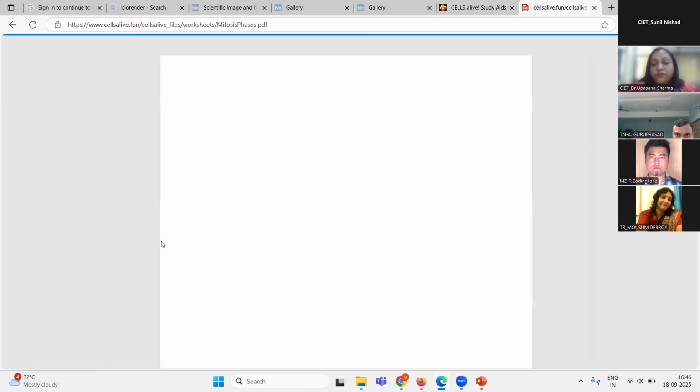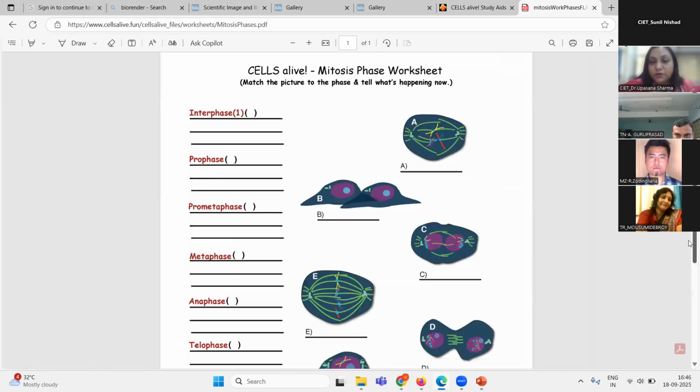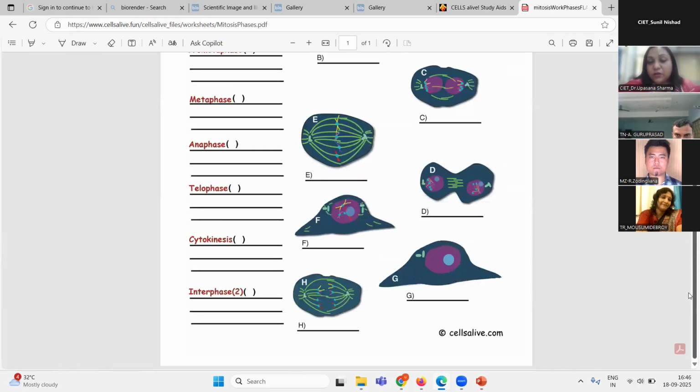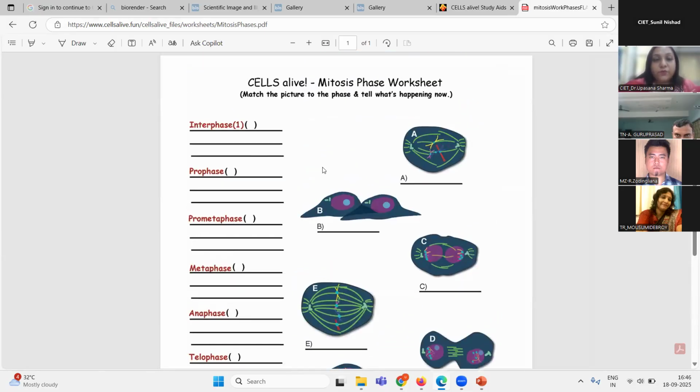Mitosis, meiosis, the phases of mitosis and meiosis, which are generally very difficult for students to understand: how the various phases go in the process of mitosis, what actually is happening in the process of meiosis.